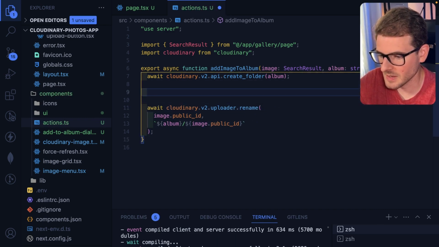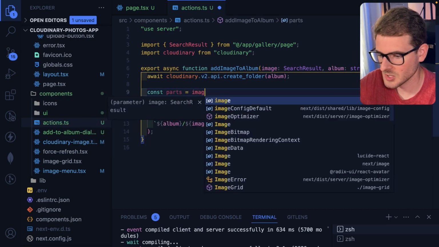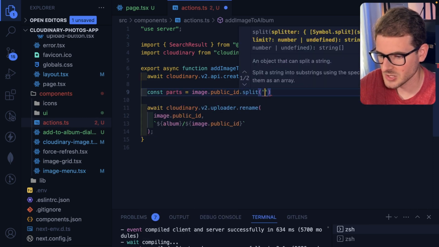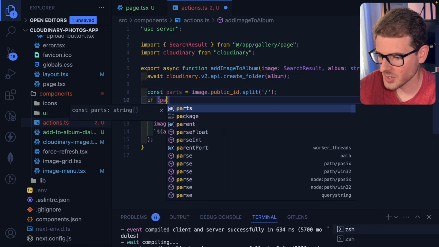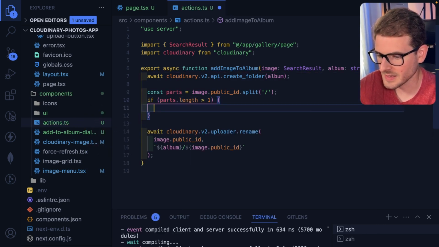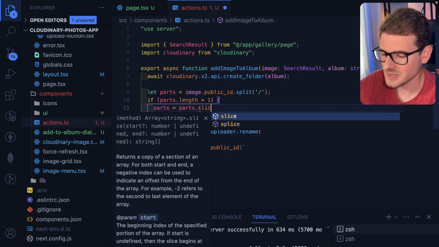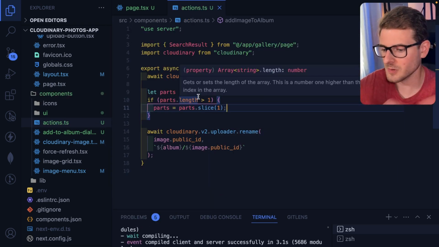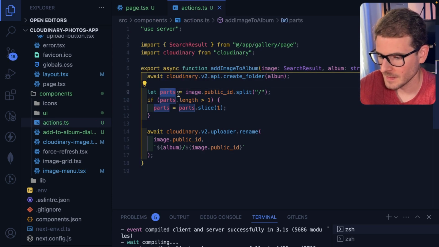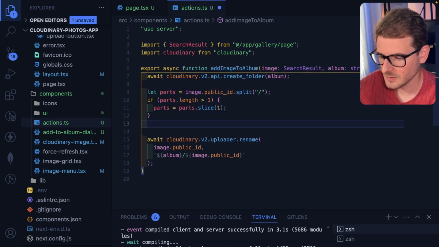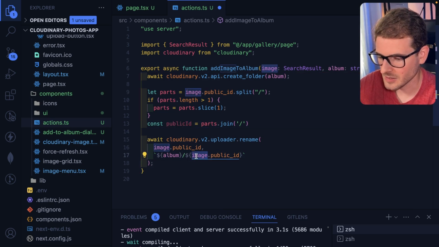We might actually have to split on the album first. So I'll do parts is equal to image.public id.split on slashes. Yeah, so if parts.length is greater than 1, then we know that it's already part of an album. So what we're going to do is say parts is equal to parts.sub, not substring, I'll say slice of 1. So that'll just get rid of the first root album. And then I can say const public ID is equal to parts.join with slashes. And we are going to put that here instead.